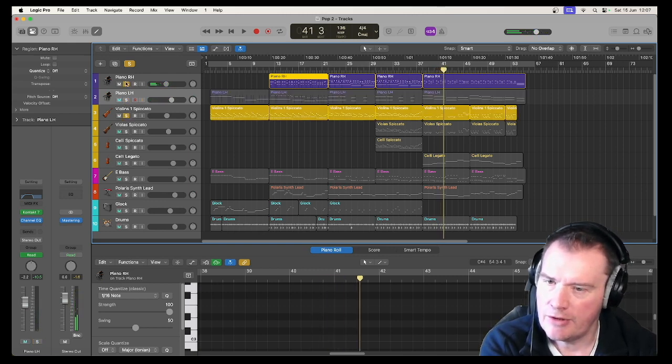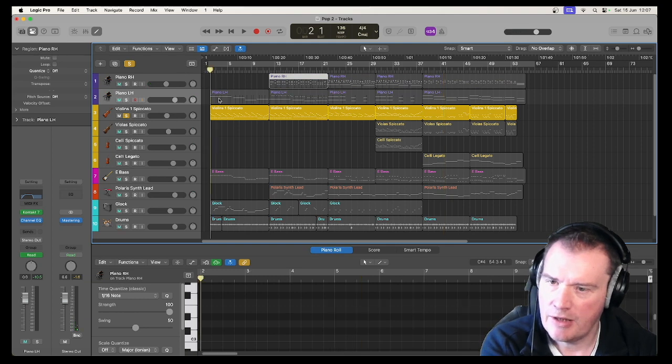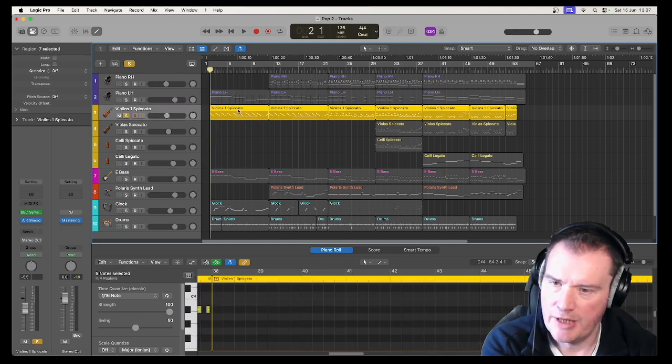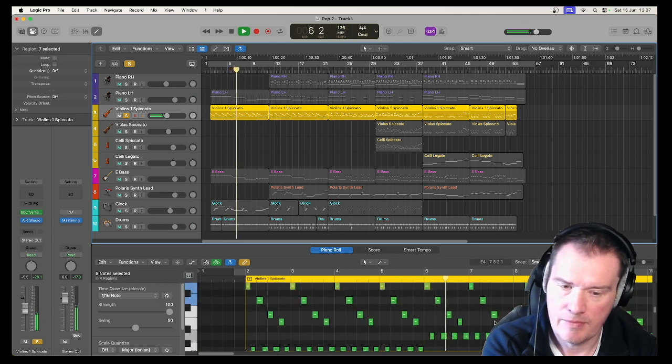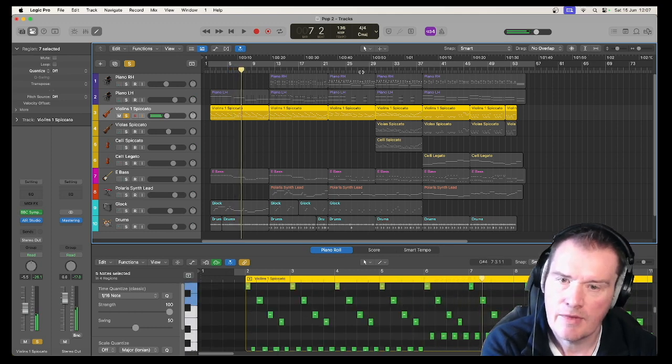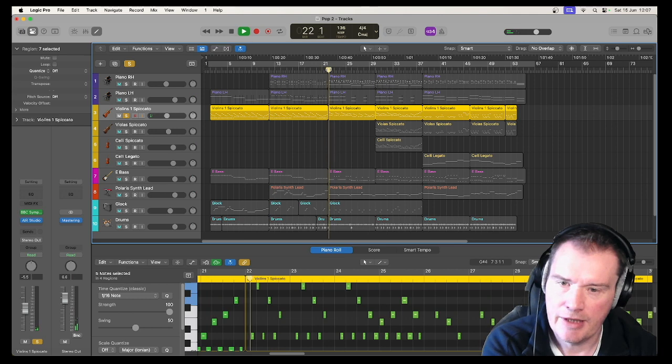So accompanying all of that, we've got these spiccato violins to start with. And these continue all the way through, just with different patterns. When we get to the middle 8, we've got this. So a bit more broken.